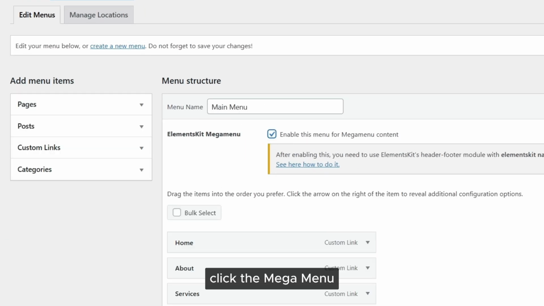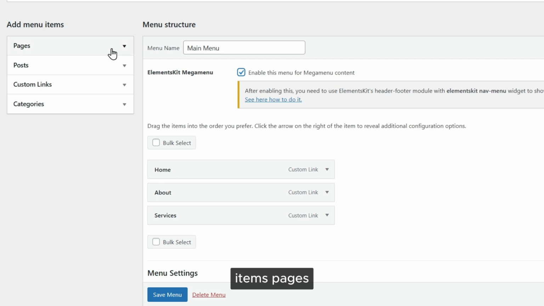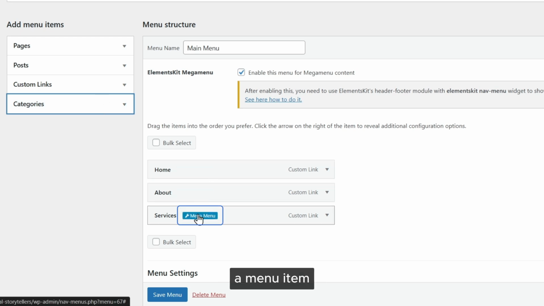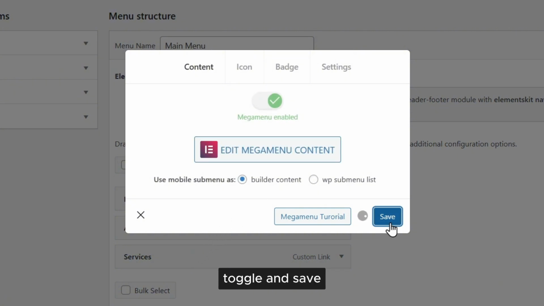Give it a name, click the mega menu settings icon, and save menu. Then add your menu items, pages, links, categories, whatever structure your site needs. Now hover over a menu item and click the Mega Menu Settings icon. Turn on the Mega Menu toggle and save.